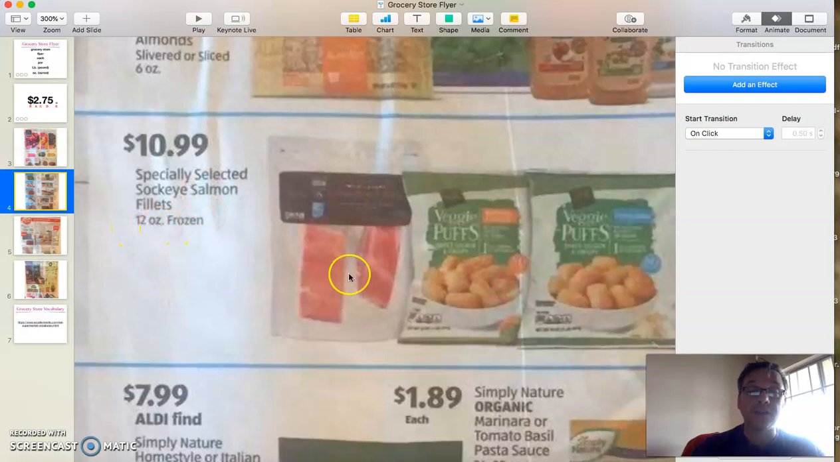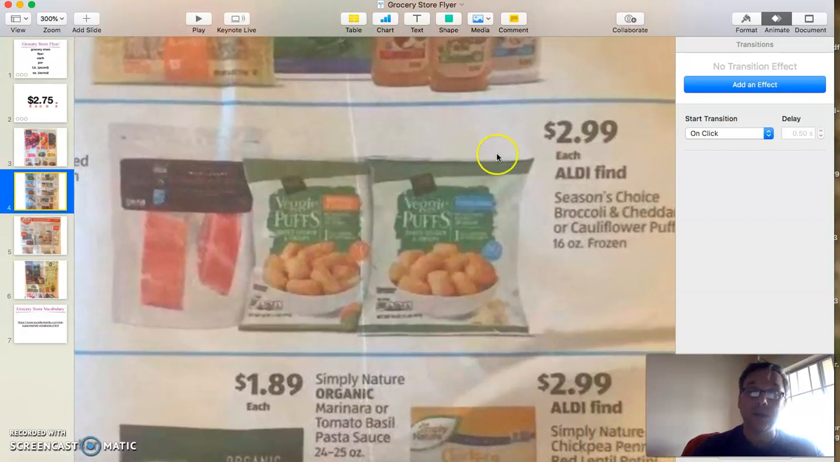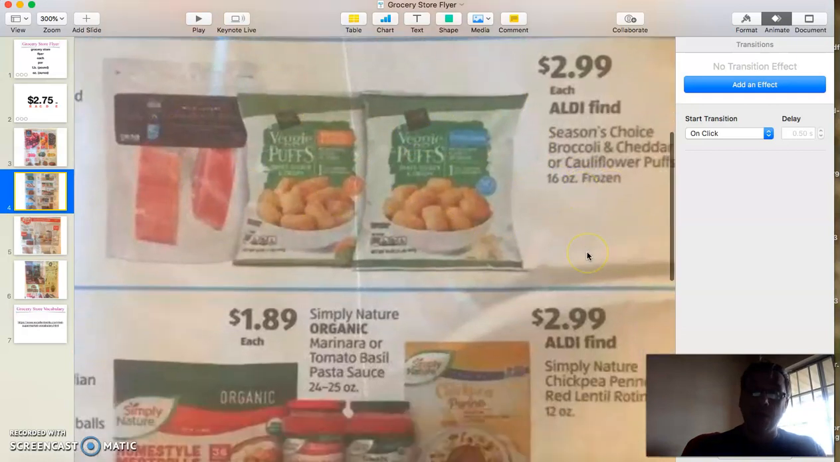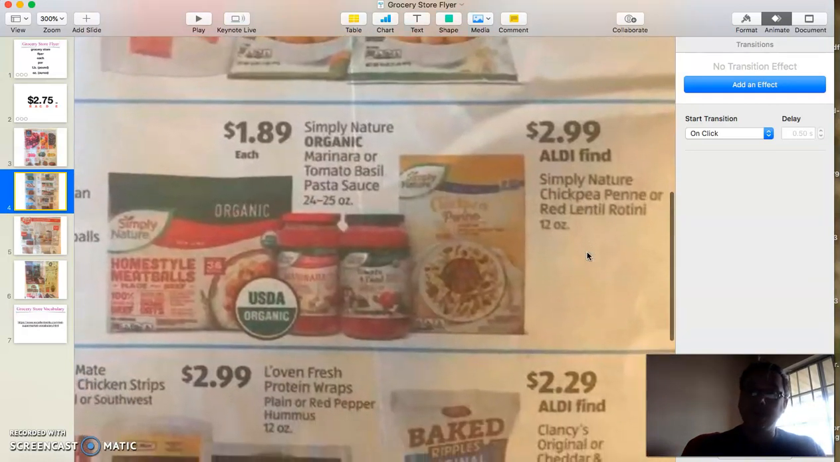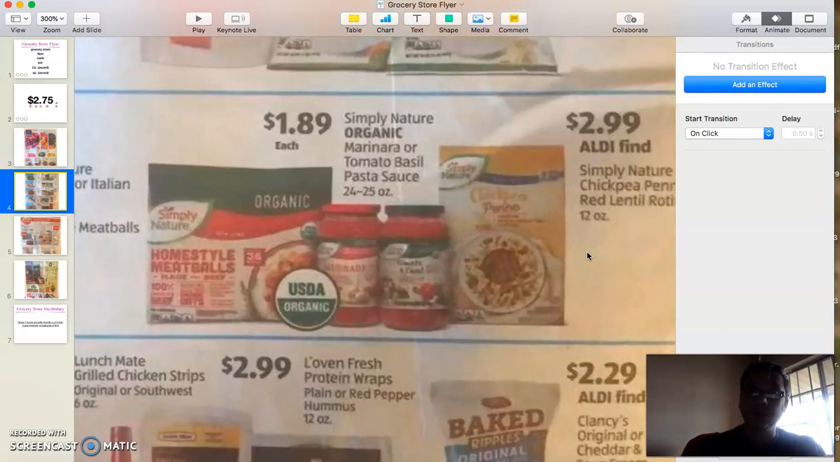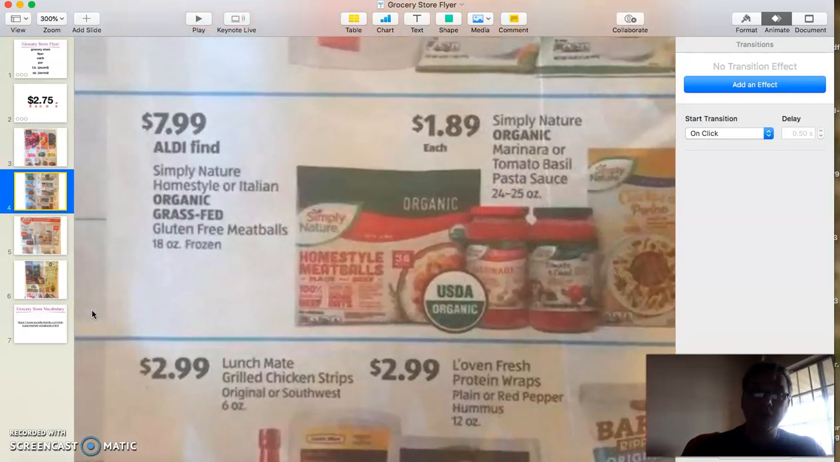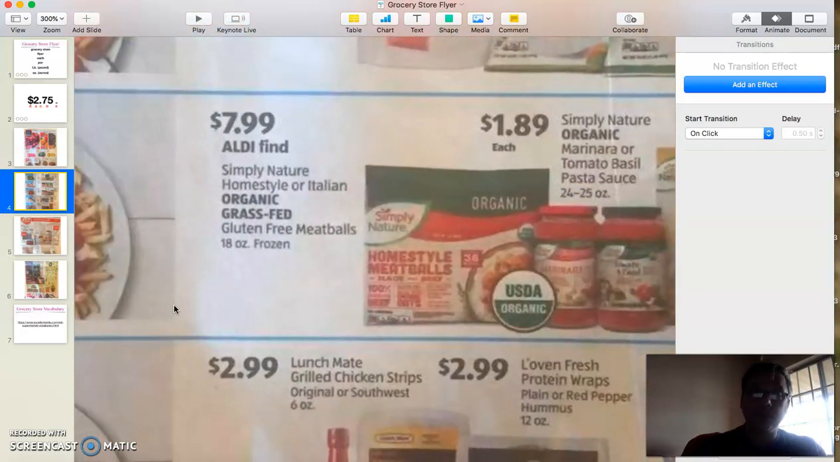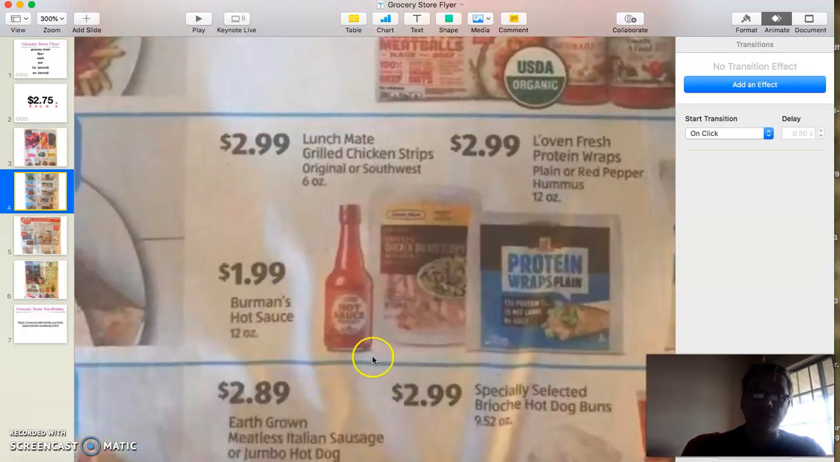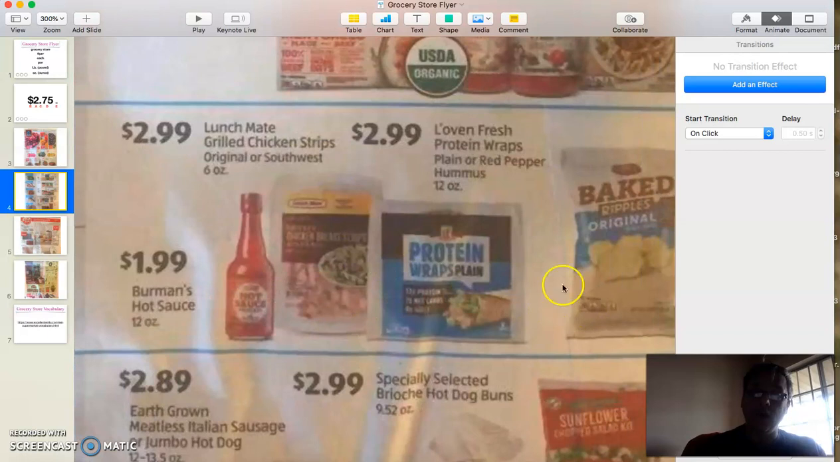Salmon, 12-ounce package of salmon for $10.99, right? Again, for each package, each bag, and they tell you how much. The same with all of these, right? So different tomato sauces, right? These are for the jars, right? And you can see them. Go down here. So the jar of sauce, 12-ounce jar of hot sauce, $1.99, right?